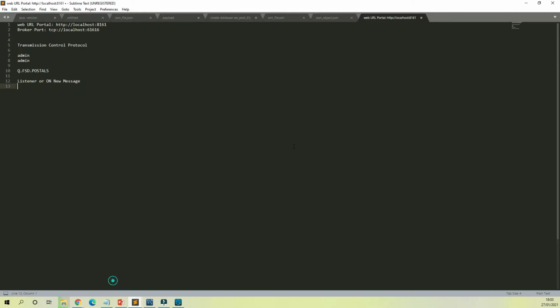We have two URLs that are very important for us. First of all, we have a web URL. A web URL is a web portal. It's where you can actually interface with the system itself. So basically, you can use command prompts, typing your message through command prompts.